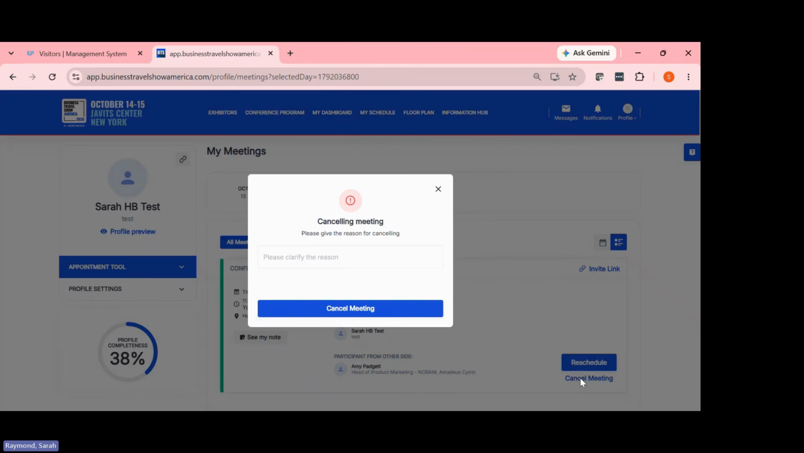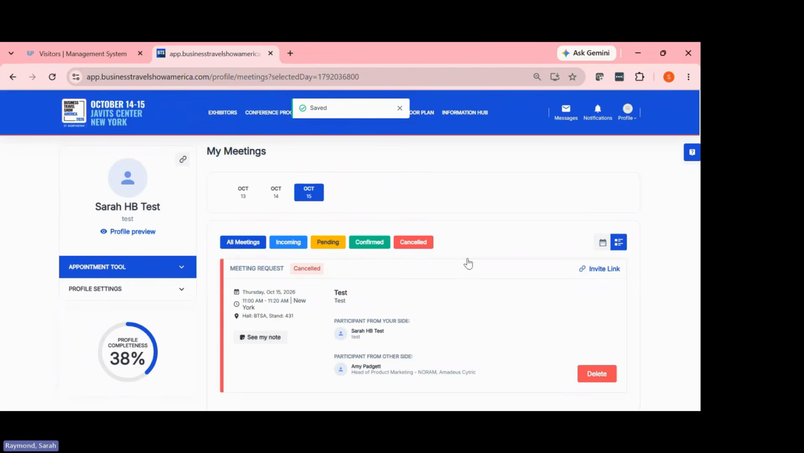If you do wish to decline the meeting, you'll need to just enter a reason and press cancel. Again, all of your cancelled meetings will appear under here as well, so you can easily filter them.